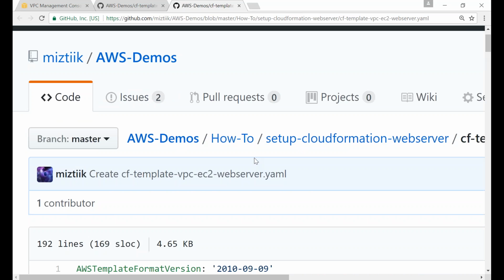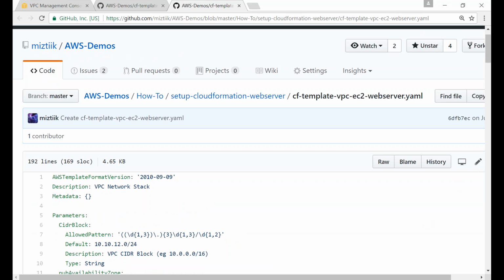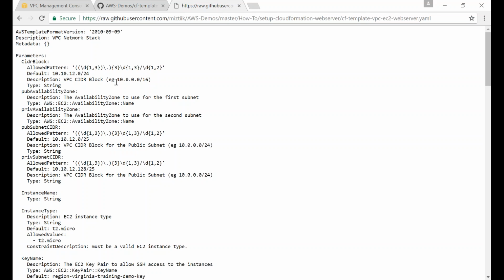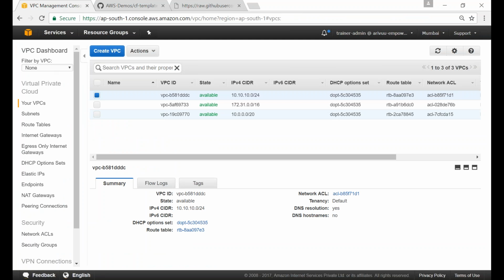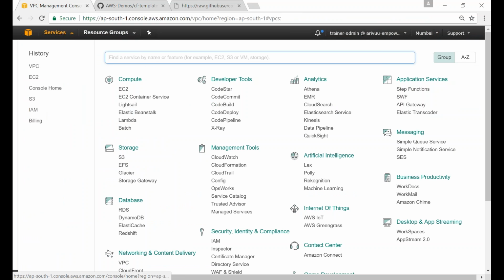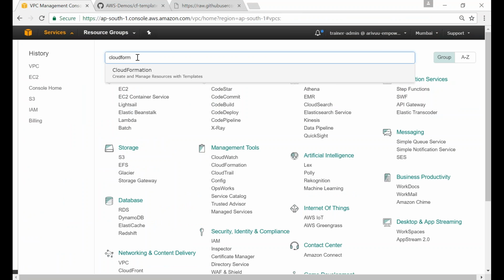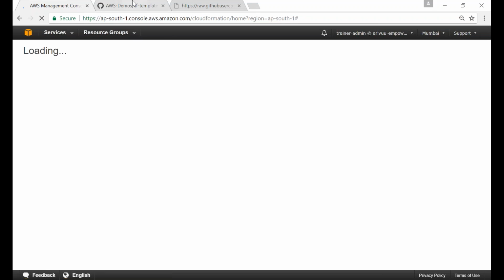What I'm going to do now is just copy this into my notepad. So I click on raw, just Control A, Control C, and I'm going to go to services, and I'm going to type CloudFormation and click on this one. So which region am I in? I am in AP South now.